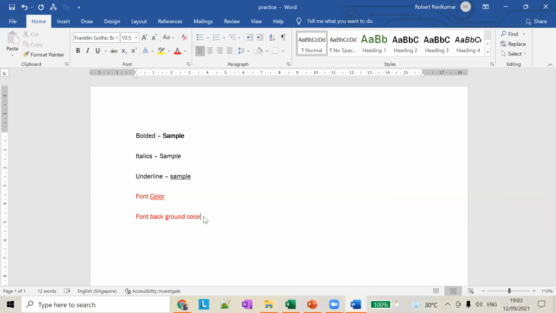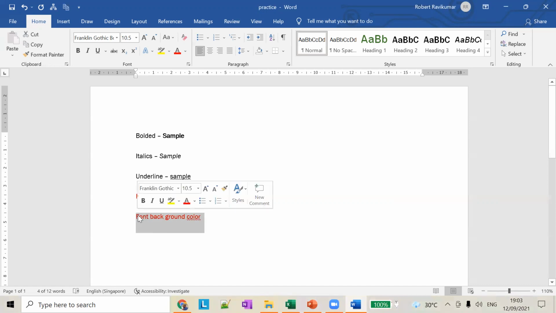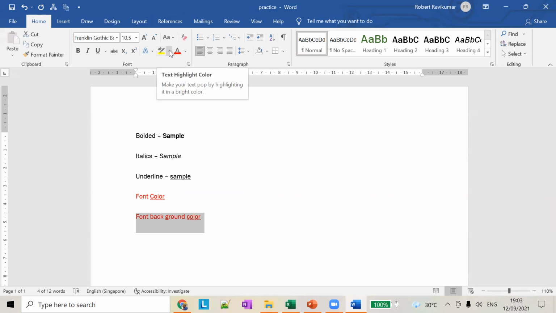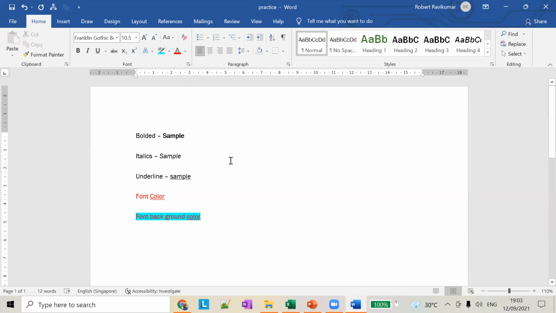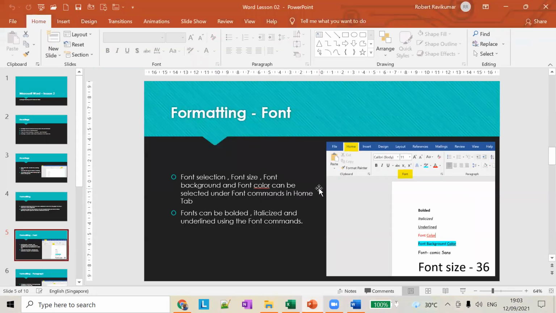So what you have to do is select the text, then go to the font color option, beside the small arrow. Yes, correct, sir. So that's it. Select the color. You can choose any color you want here. So we'll choose the blue one. This is how you change your color. Very good.